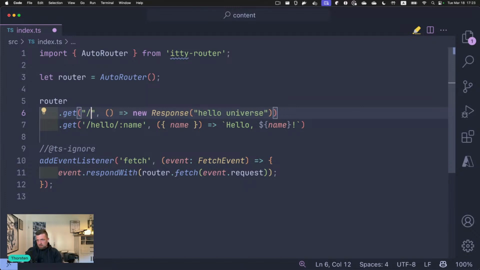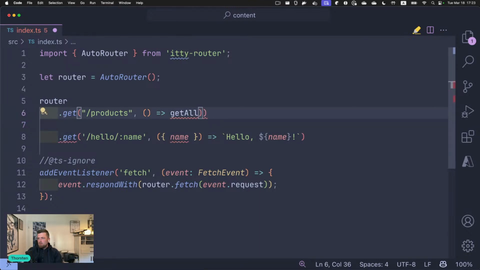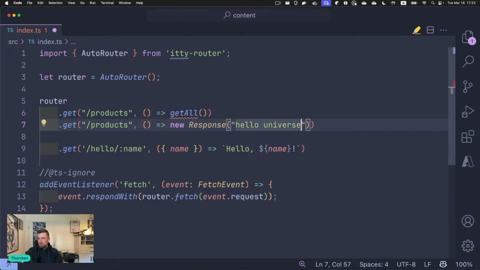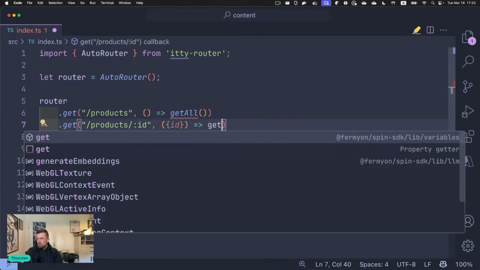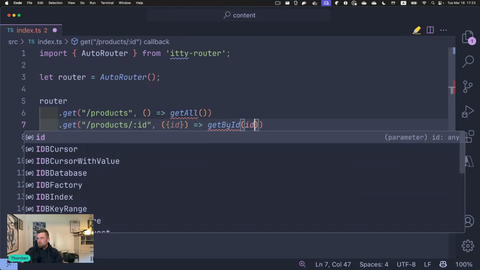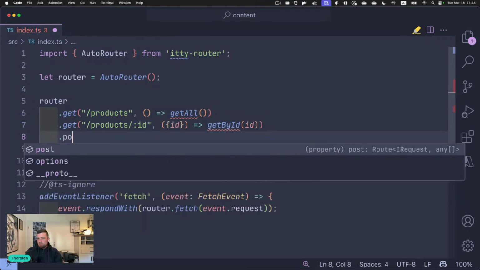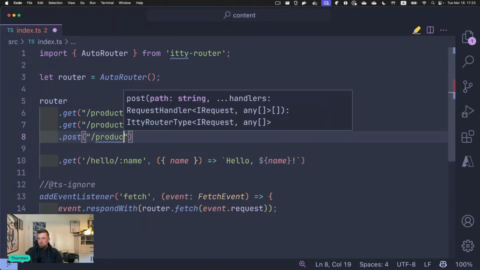Let's say, for example, we say this is products. So we have a get products, and let's call this get products or get all, like this. And next one would be products/:id. So we grab the ID from the route and want to call get by ID, pass in the ID.